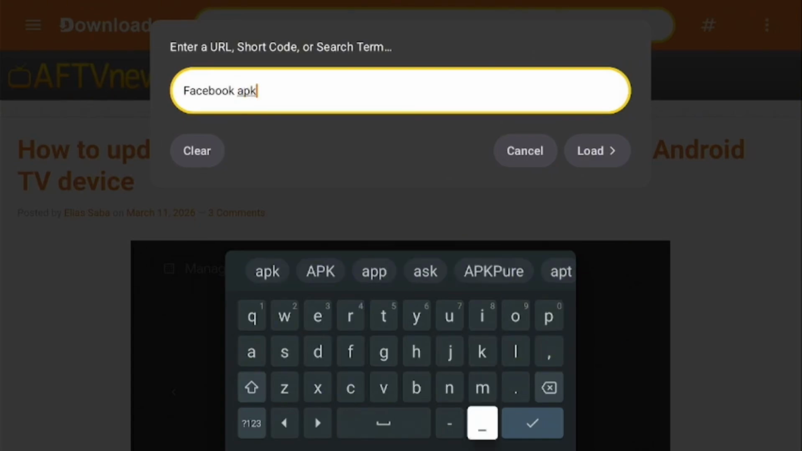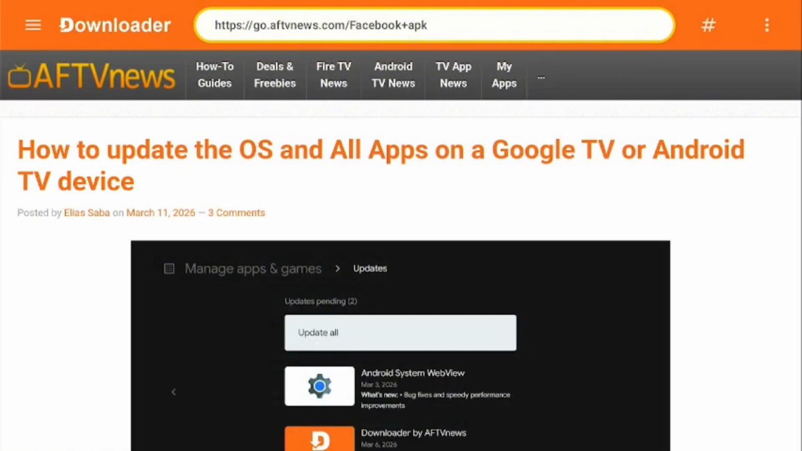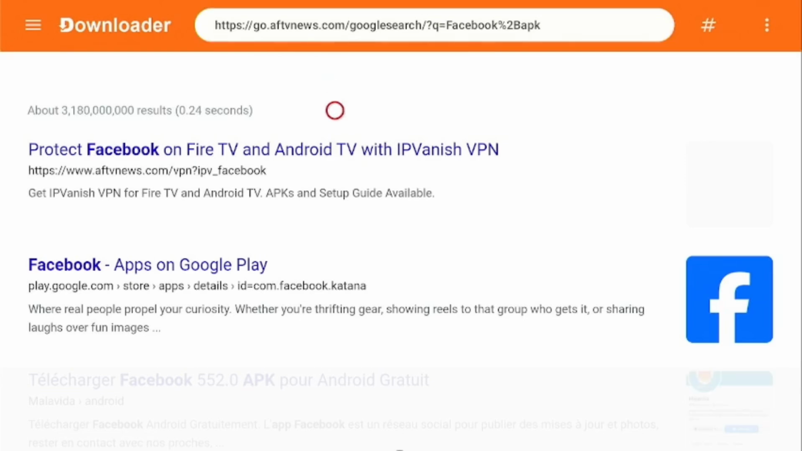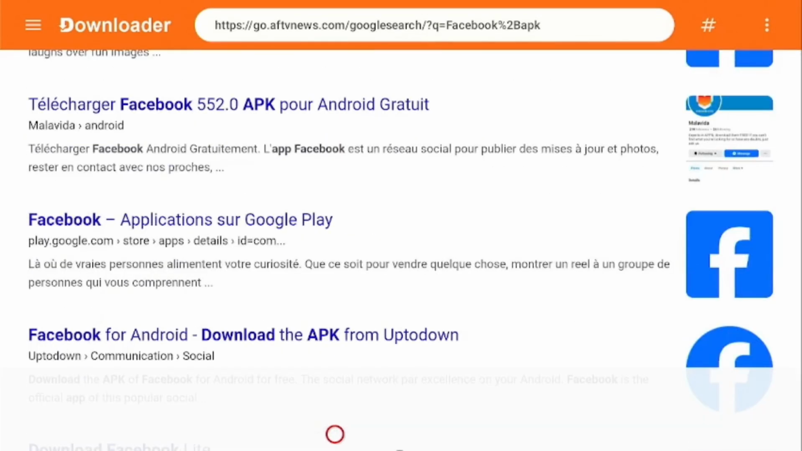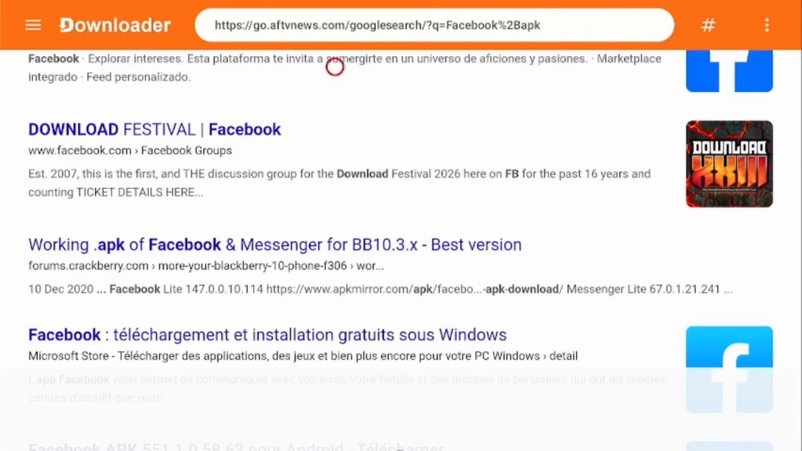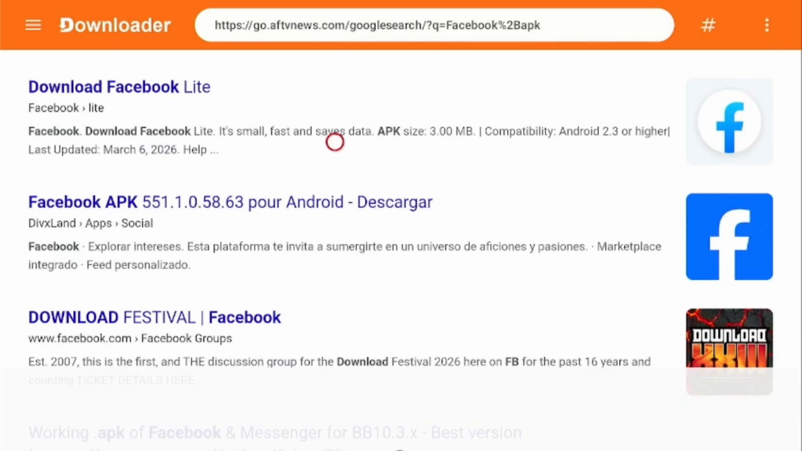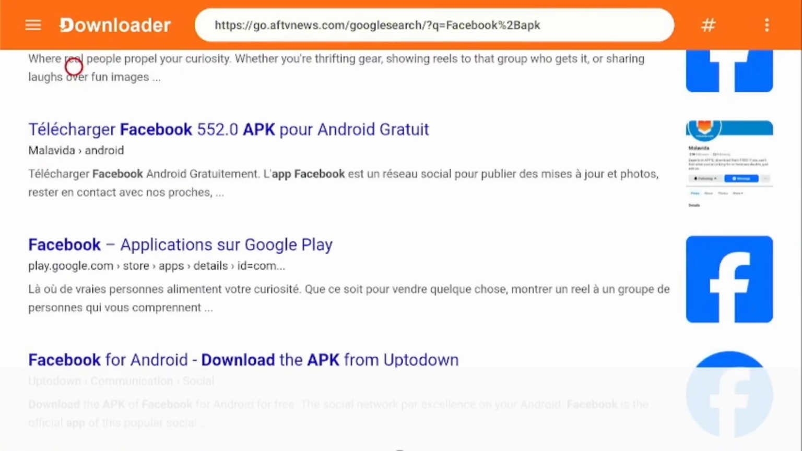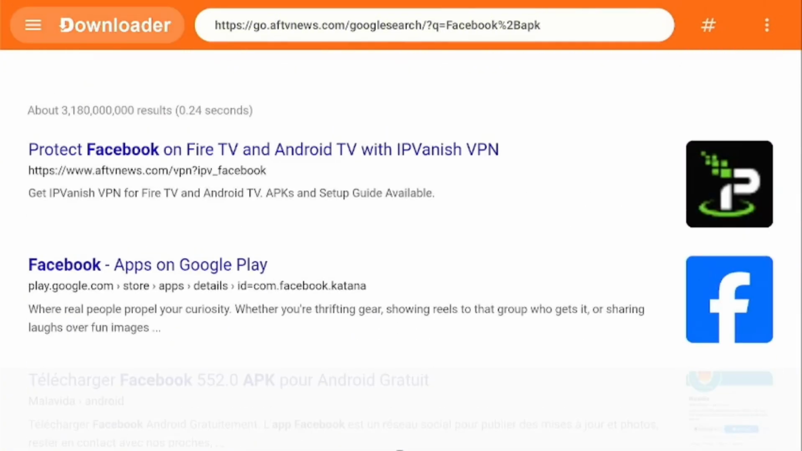And I hit on done. This is going to allow the browser to search. It will be like a search engine, so it's going to find an APK file. I like this one from facebook.com. There are various sources to download the application, but I'm going to use this one. Just navigate to it. We download the APK and then we'll use the APK to install the application.